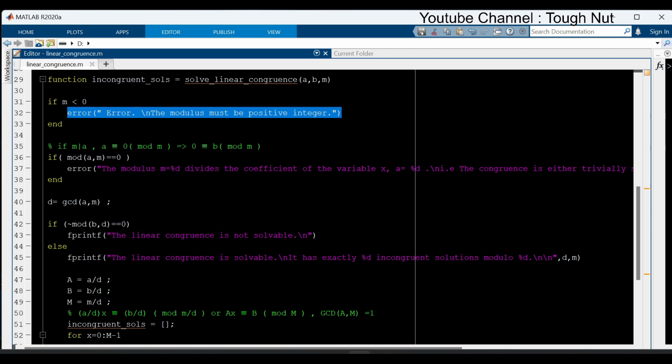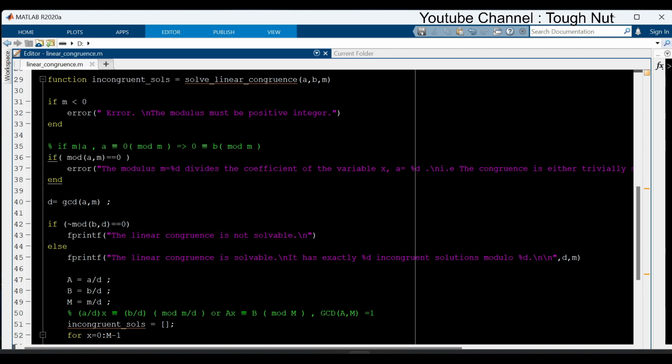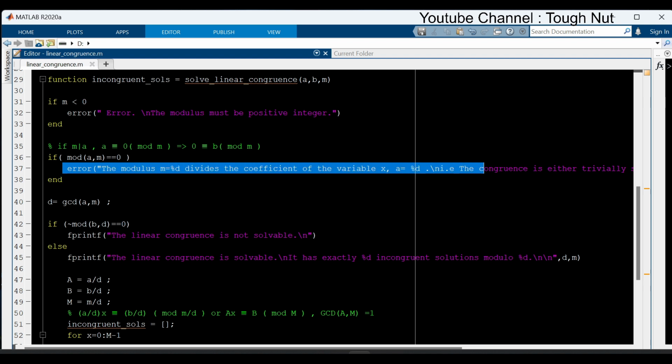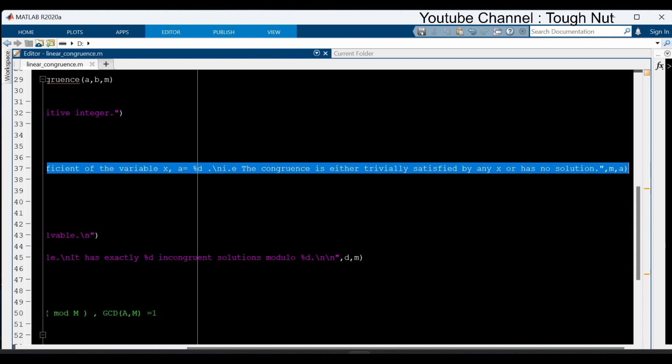The MATLAB mod function returns the remainder when dividing a by m. This allows us to check if a is divisible by the modulus m. So using the if condition, we check whether the remainder is 0. If it is, then m divides a, so the error function throws an error and displays the given error message. This check is important because, in the definition of congruence, we always assume that m does not divide a.